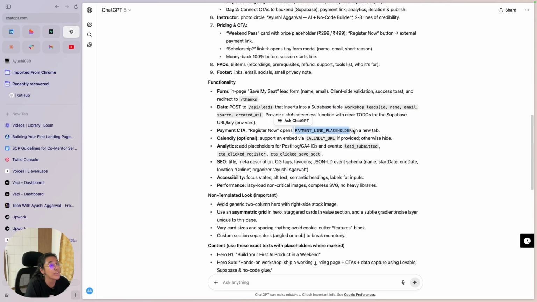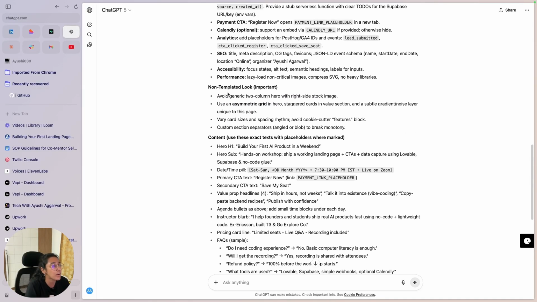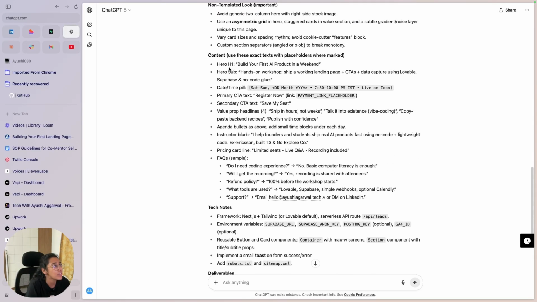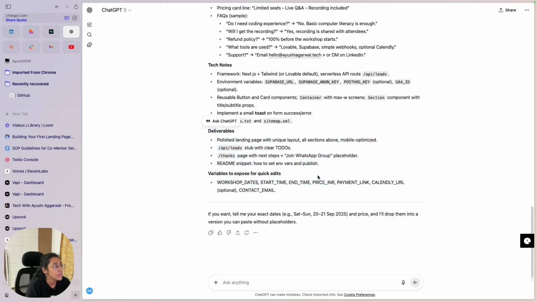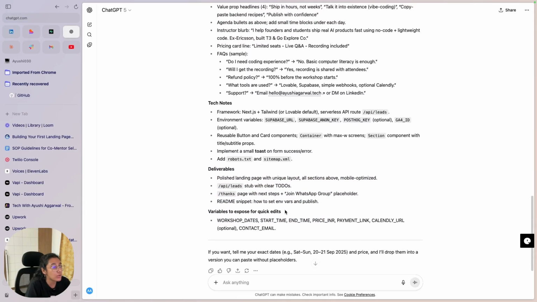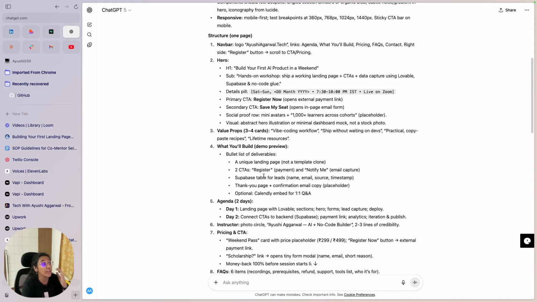We can ask, or we can manually remove this stuff from the prompt because we don't need a payment page and everything, right? For now we are just building a landing page. So we can remove the tech notes also. You don't need to give the tech notes to Lovable. I think it's very good, right? It's very nice. The prompt that it has given is very detailed and a nice prompt.